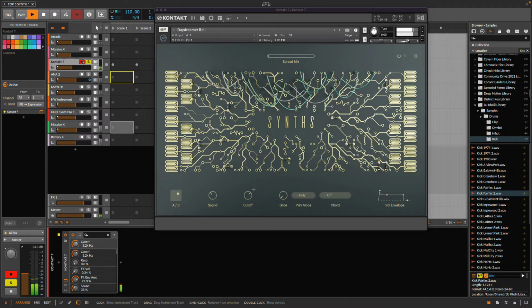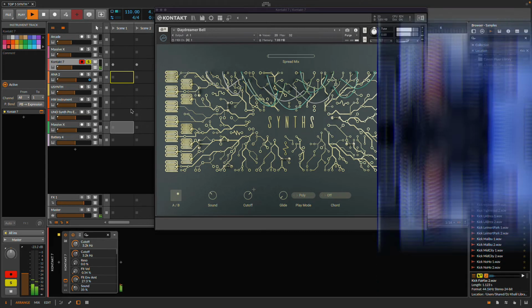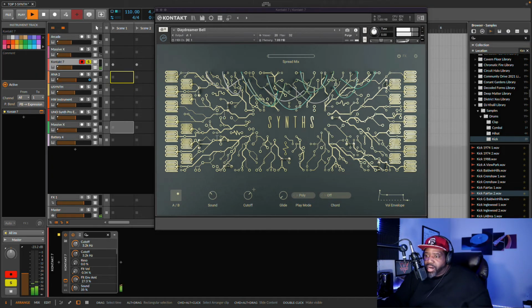It's just crazy, man. It's crazy how you can create in here. And I'll play what I have here. Man, I love the way this sounds. You can come here and you have an AB. It's like an XY pad that gives you some customization there. You got the sound you can change. Of course, you can do a cutoff. You got glide. Man, this thing is crazy.